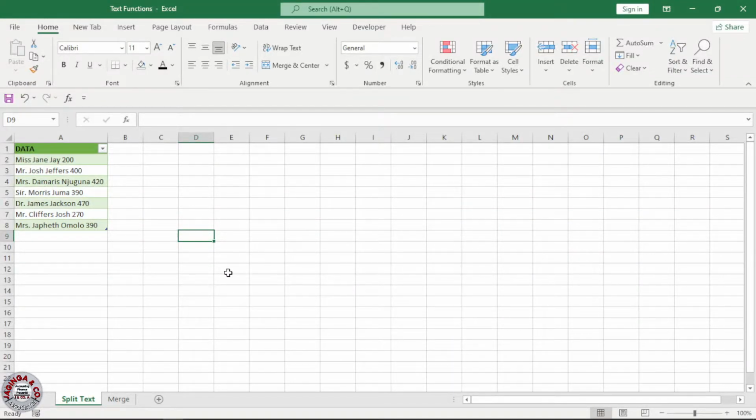Now let's see how we can split texts within Power BI. So here we have a table for data for splitting text, and we have names with values at the end. And then we want our data to be split into 4 columns, with the first column being a prefix, the second column being a first name, the third column being second name, and the last column being the values that we are seeing here.